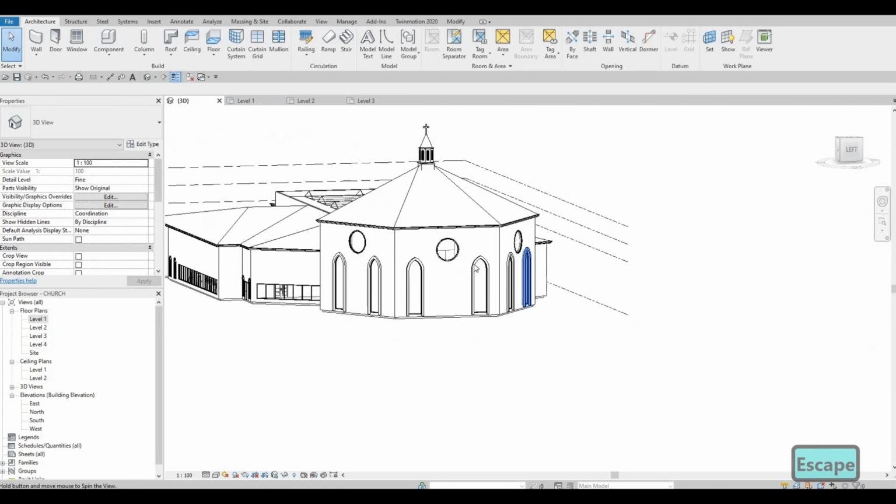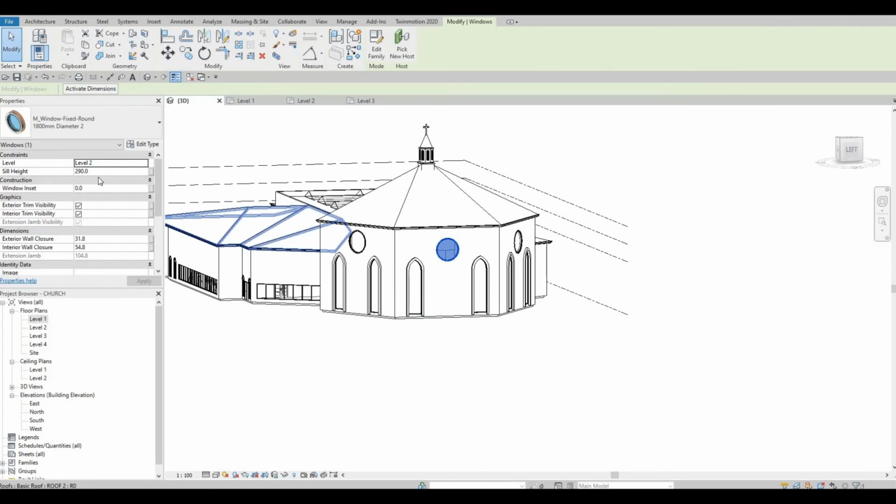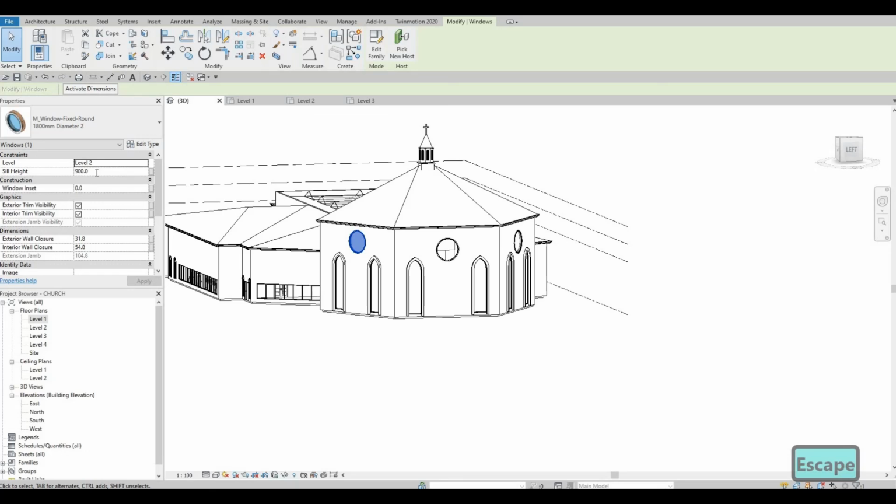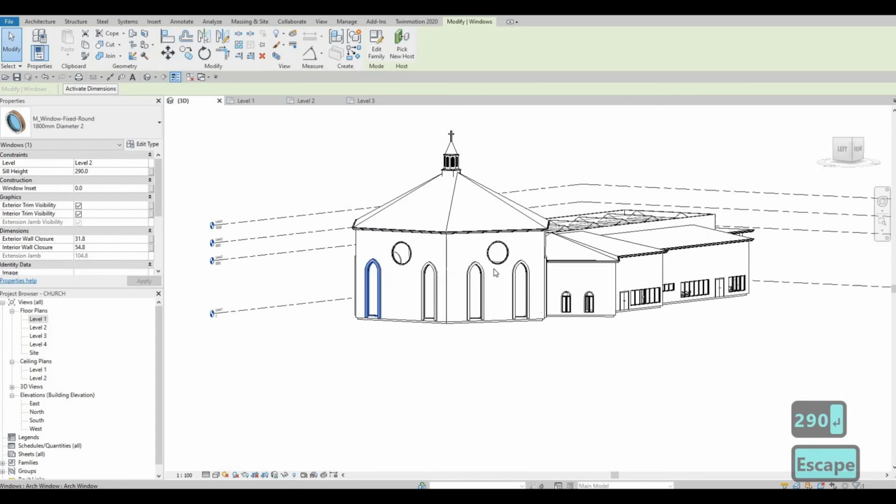So now it's looking nicely. Sill height is 290, so you need to replicate that so that everything is in line.